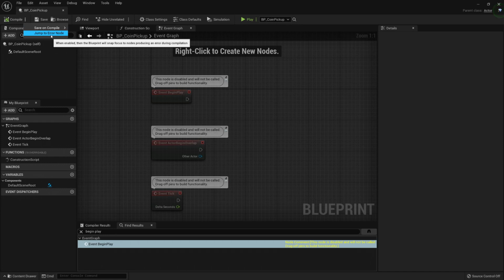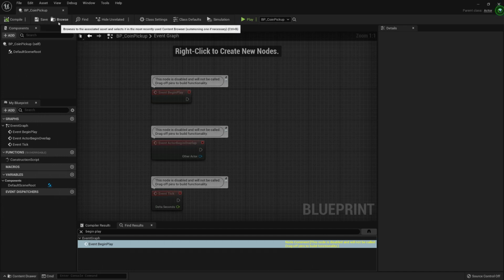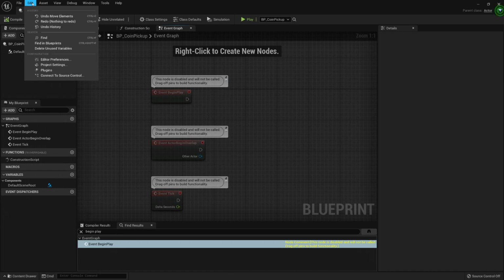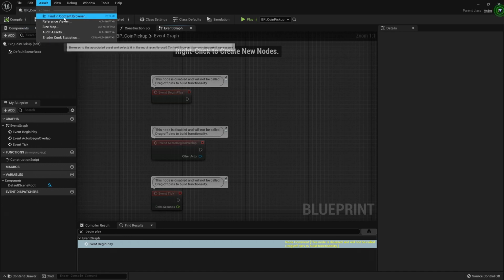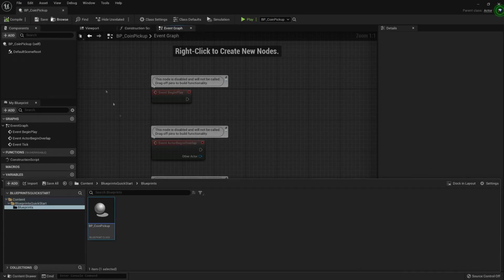This jump to error node is just a checkbox. So whenever an error node is detected, then we can find it easily. Great. Now we have the save, we have already used it. Browse is the same one as here in edit, here in asset, finding content browser. If we click it, we will find it here in the content drawer.